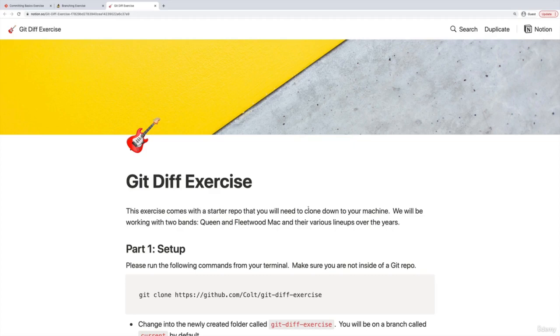Okay, so it's time to get some practice with Git Diff. There are two very important announcements or notes about this exercise up front. First of all, this exercise actually involves an existing repository that you're going to download. So stay tuned for those instructions in just a moment.